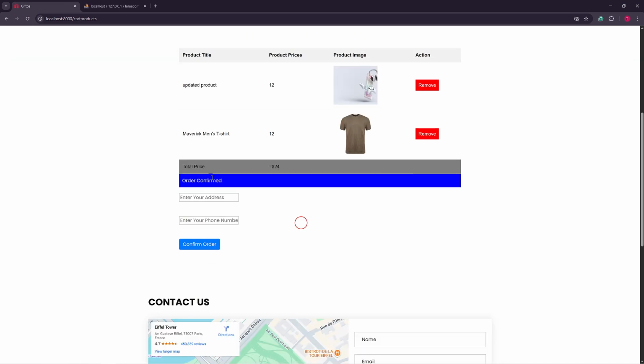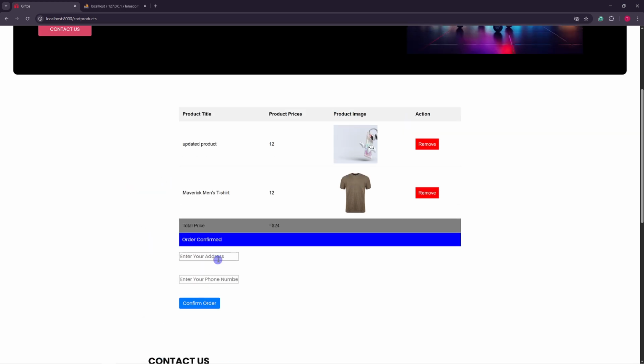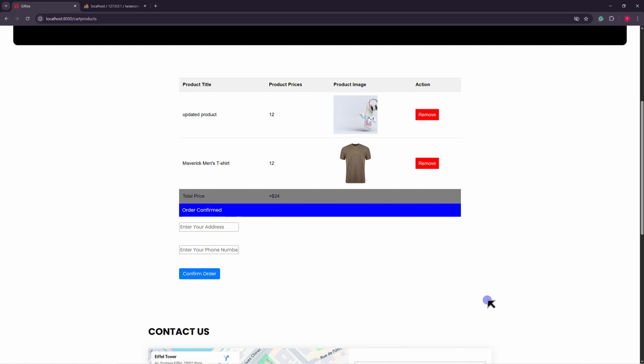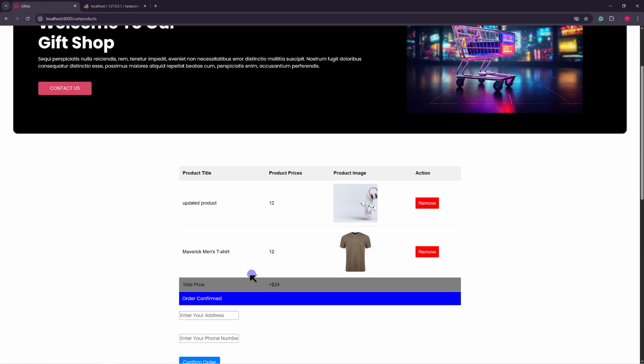and here you can see order confirmed, right? Order is confirmed, but still we have here product in the product cart, right? So product should be removed from the product cart, right? Because you have already confirmed the order, so why you need item in the cart? So we'll actually remove it also.